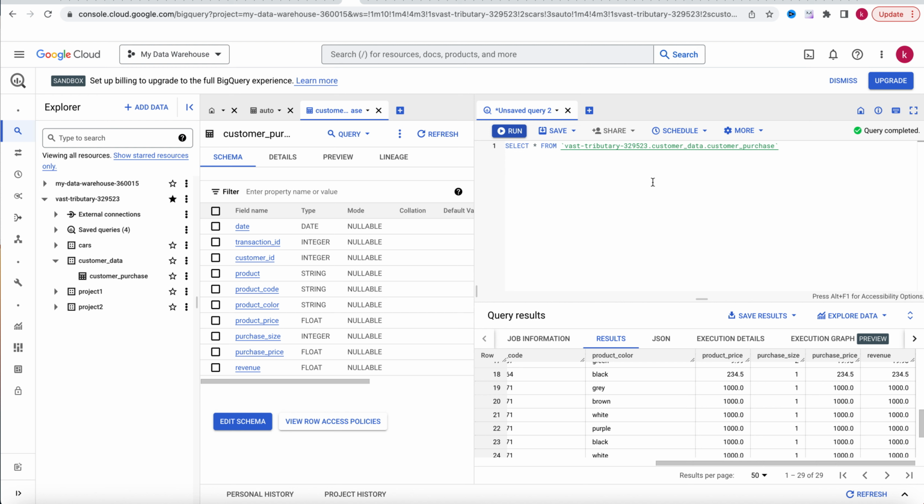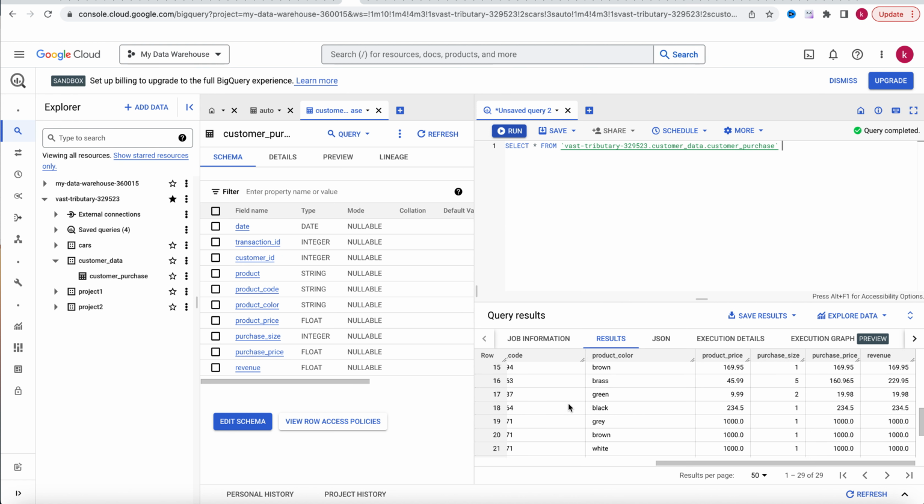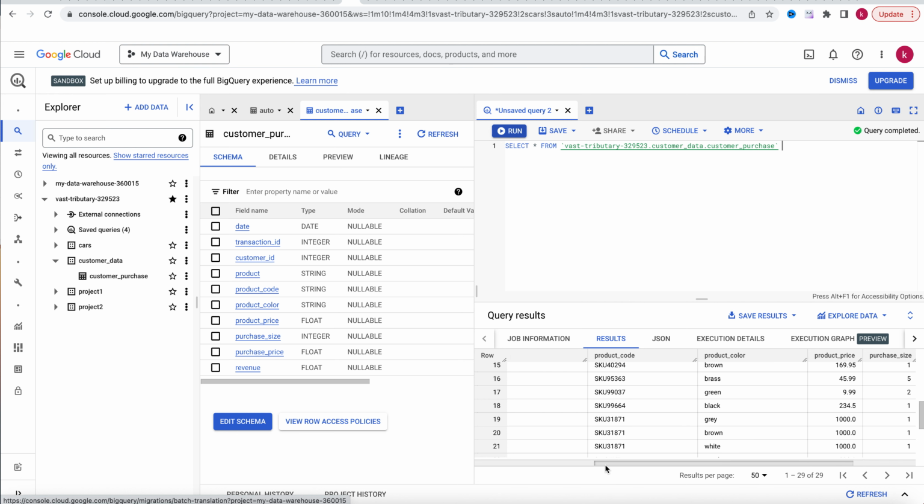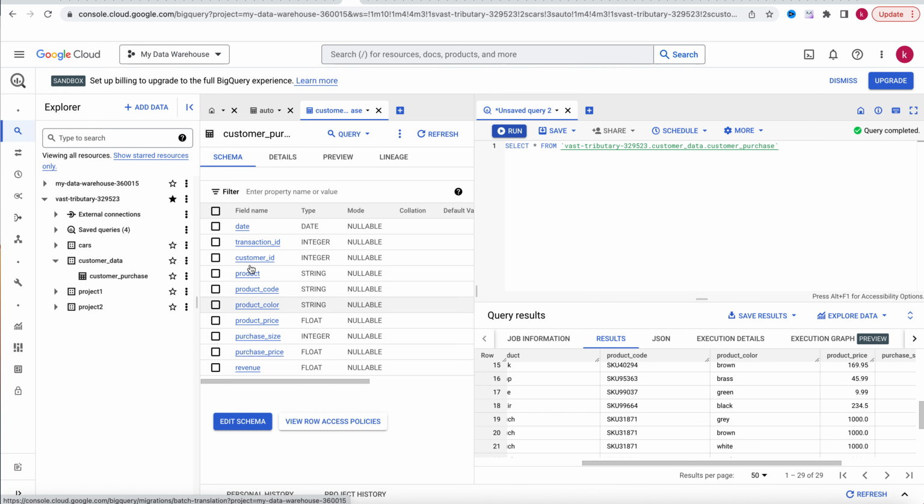Now again, if it's a very large data set, you can just limit the query to 1,000 rows or 2,000 rows and whatever, just to have a quick look at the data and see how many columns you have in the data set. We have some characteristics of the data set here. For example, I have the product color. We have brown, brass, green, and so on. So you have the characteristics of each row. For the product code, I do know the product code here is a string, but I don't know what it looks like.